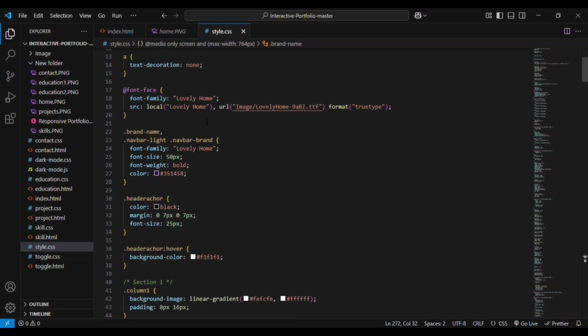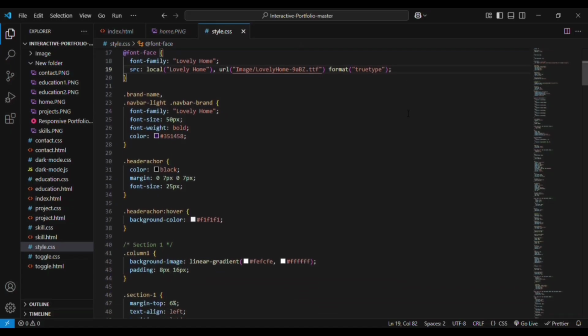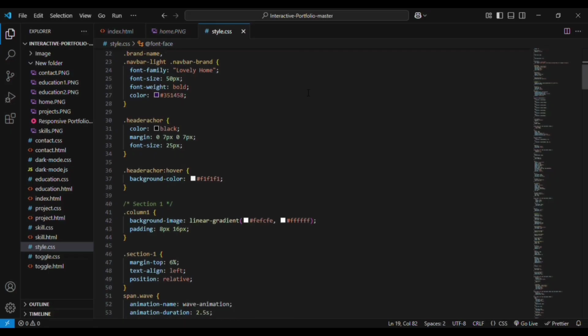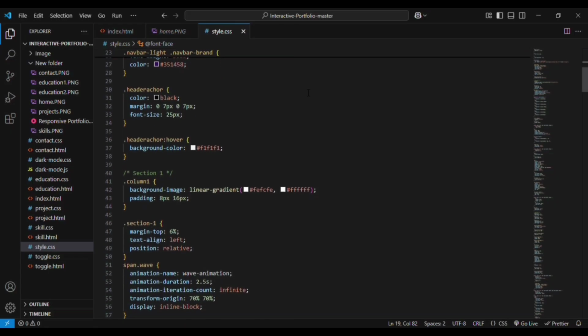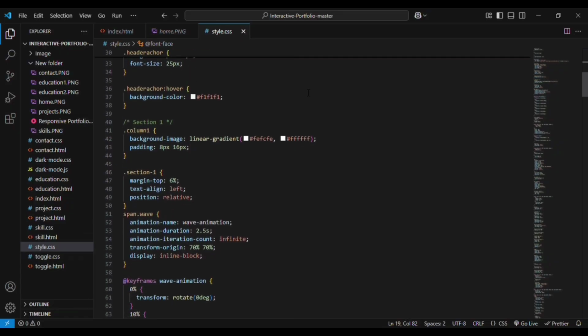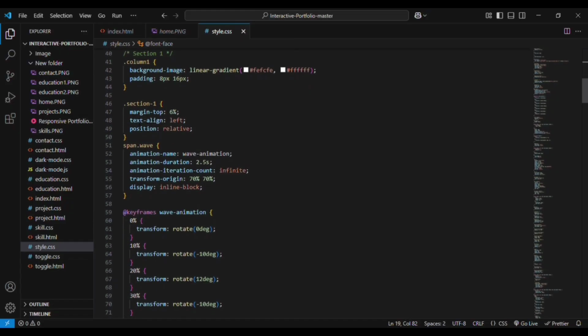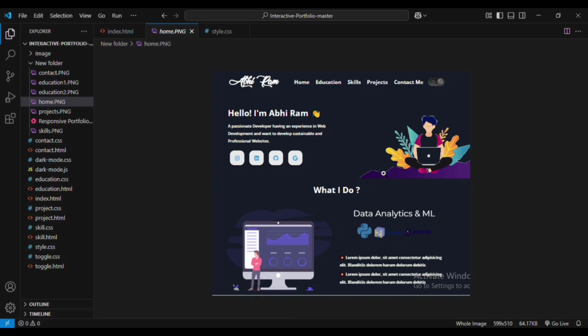We are adding an image, and the search is added. Then we are adding the brand name. For that, we are adding the font value, font size, font weight, and color. The same one goes to the hover effect, and the background color is changing. Then we have section 1, column 1. In section 1, margin top is given, text align is left, and the position is relative. You can see this is the first section, and the text is aligned towards the left-hand side.